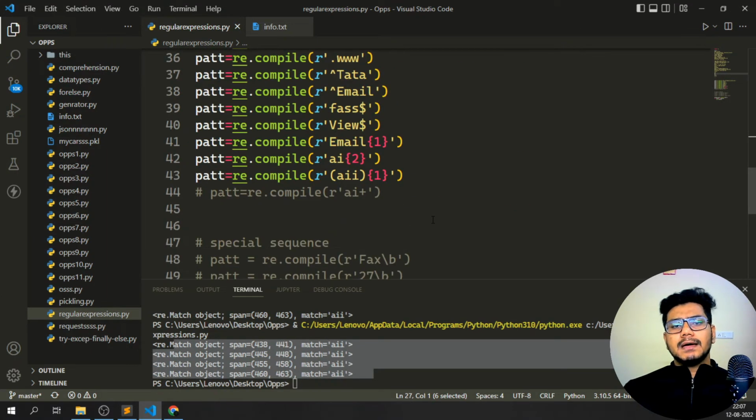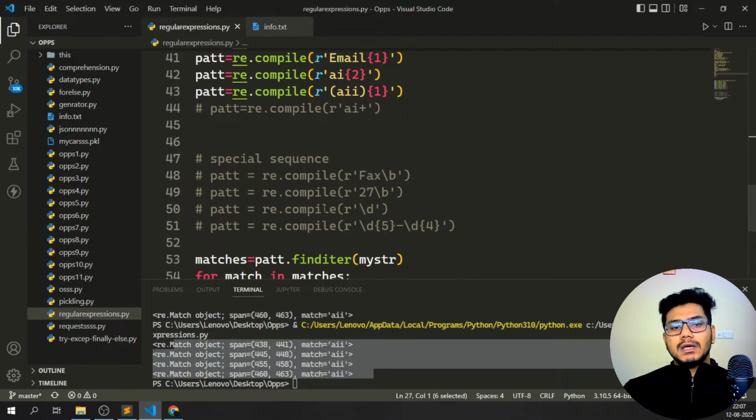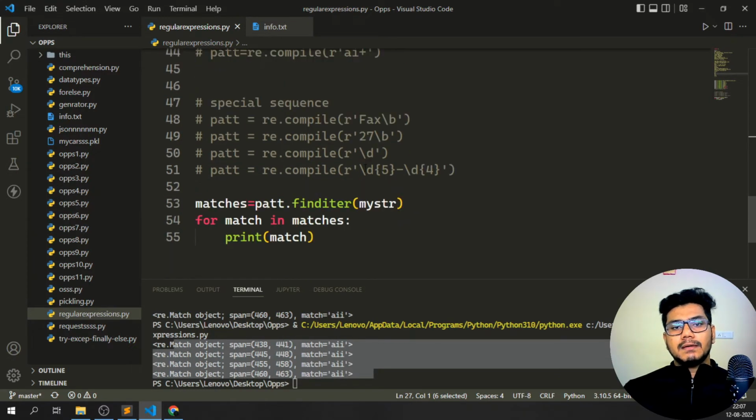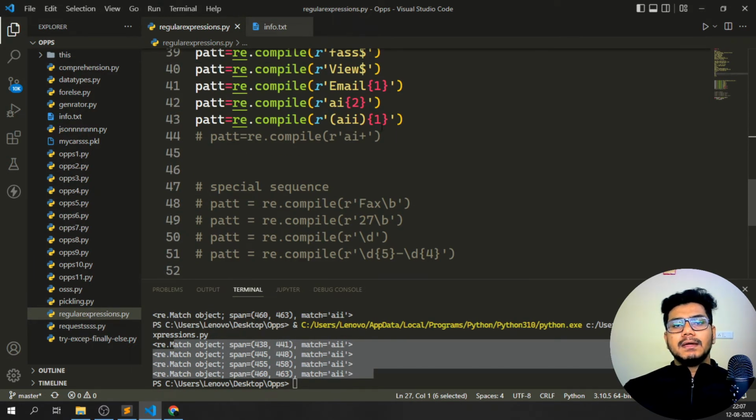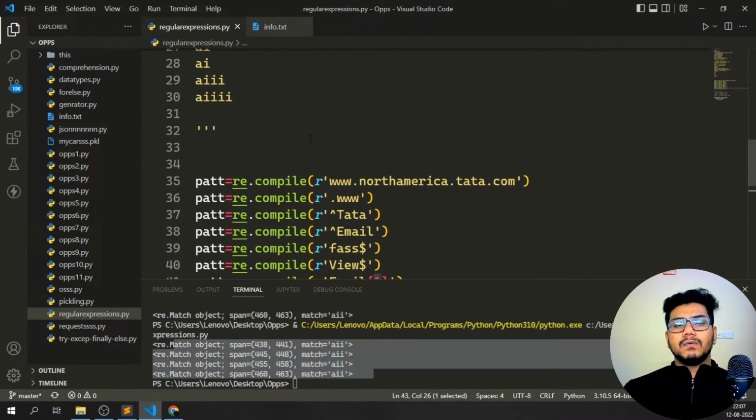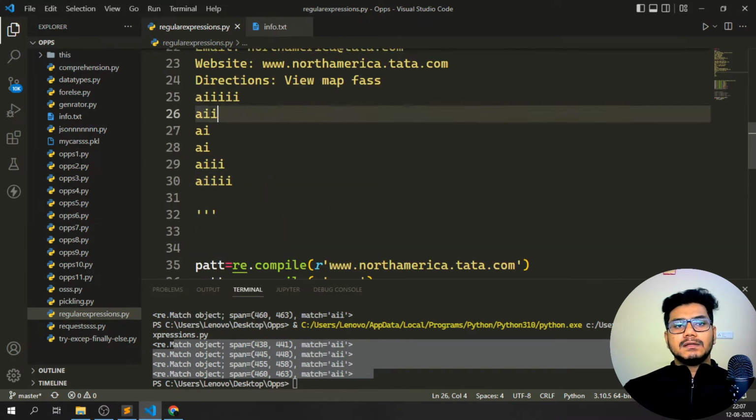I'm getting confused. Okay, so when I'm saying AI of 1, it means it should start with AI and it should be exactly 1. So it is 1, it is 2, again it is 3, again it is 4, exactly, that is true.